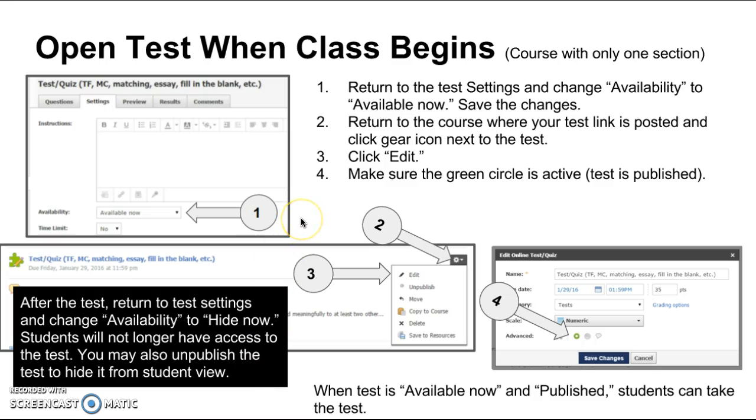Then when class begins, you're going to have to open the test up. So let's say we just have one section of the course. Then you will come back into the test, click on the settings tab, and change this to available now. Then the students should be able to take the test.